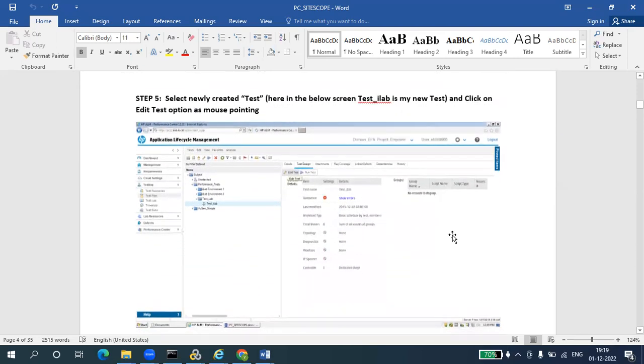After creating the new folder, Test Lab, we have created it, right? In the Test Lab, you can observe in the screenshot below, this is the test, my new test. Click on the edit test option where the mouse is pointing. You can observe edit test. You can click on this edit test. So once you click on edit test, what will happen? The edit option is where the mouse is pointing.